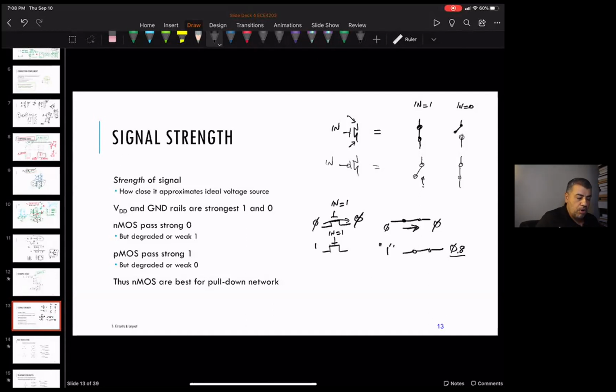So this is part of the reason why you always build the pull down network from all N MOSFETs, because all they're doing is passing a 0 to the output.